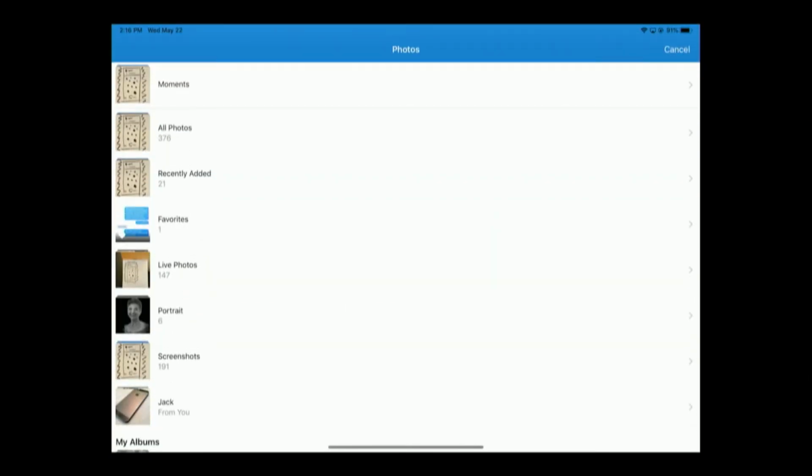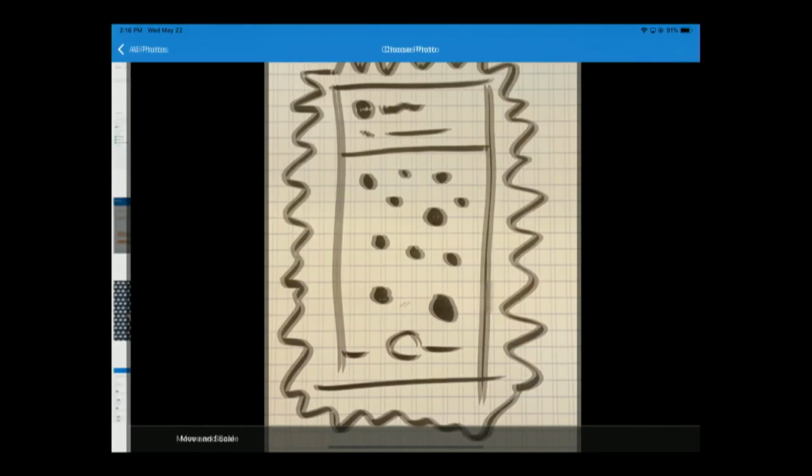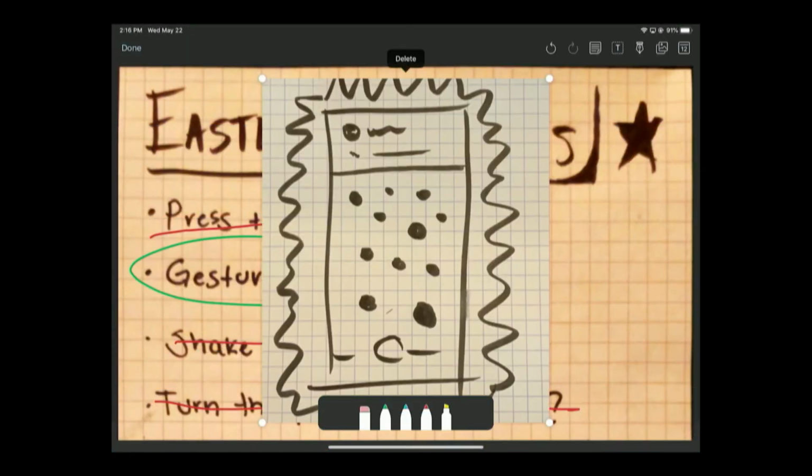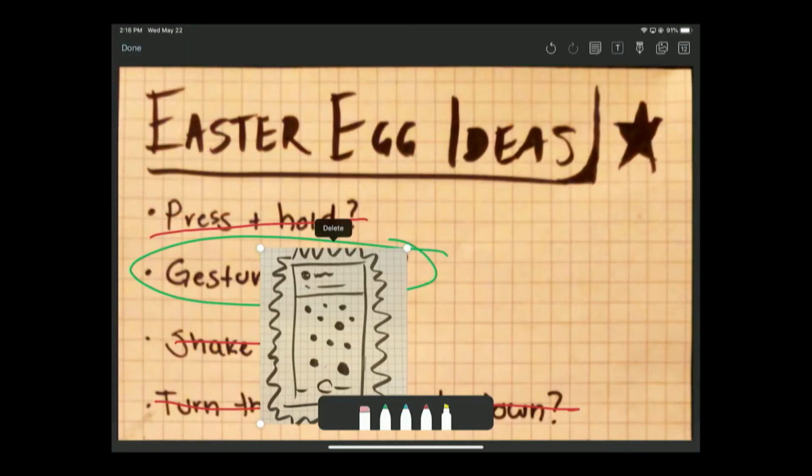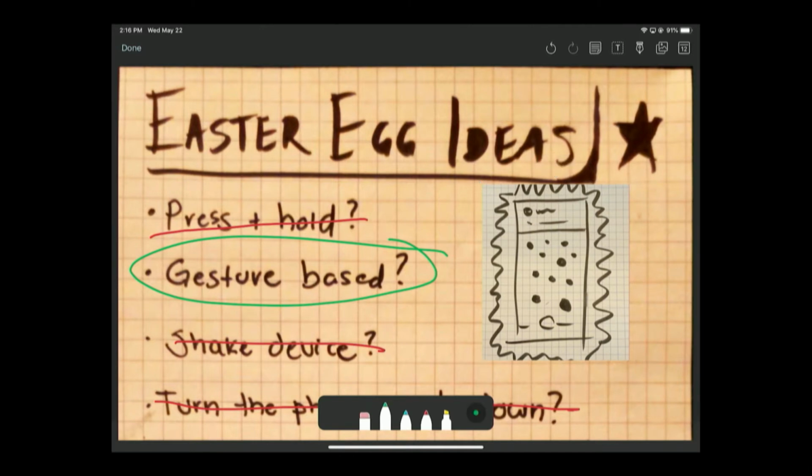So we're going to pop open the photo library. I think it's obvious my point has come across. This is why he is not the designer.